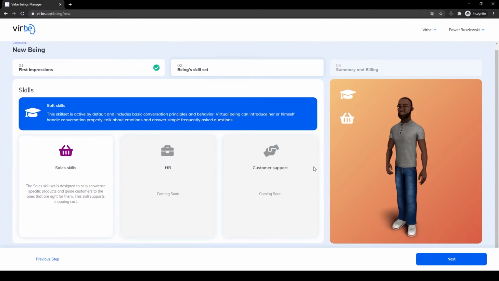The second step is skill sets. Skill sets represent the knowledge of your virtual being. Each newly hired person comes with a soft skill set, which represents the ability to engage in natural conversation, general knowledge and emotions. The sales skill set is responsible for the business knowledge of the virtual being. Thanks to that skill set, Steven can showcase your products, recommend some offers, and also answer detailed questions regarding your business. In the future, we'll be expanding the library of skill sets with presets like human resources, customer support, and more.